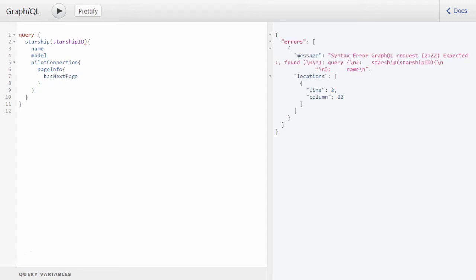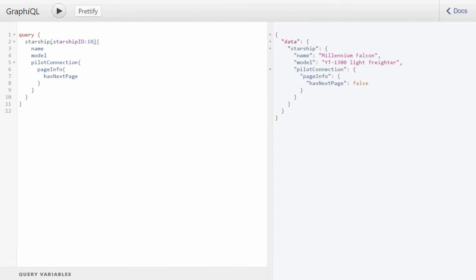So if we run it, it shows there is some syntax error in it. Let's try and understand. It says we actually forgot to mention the ID for the ship we are sending a query for. So now let's hit the play button and see.